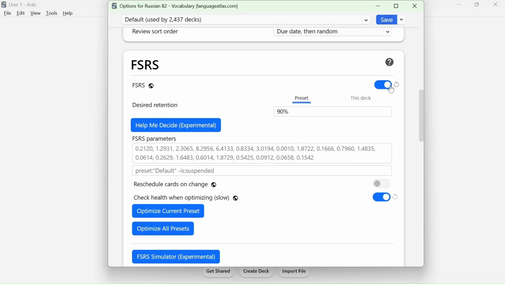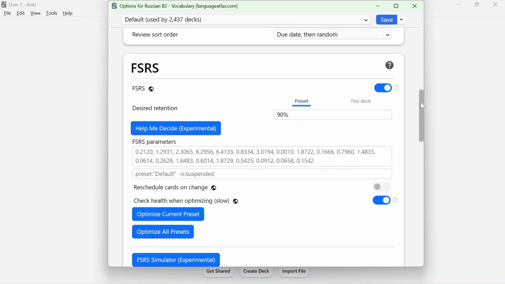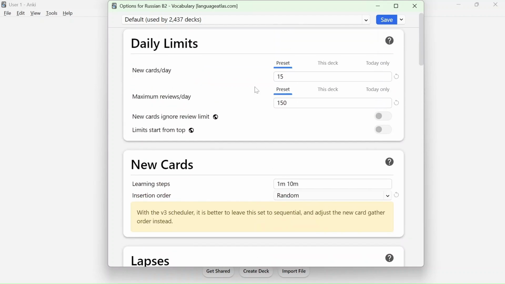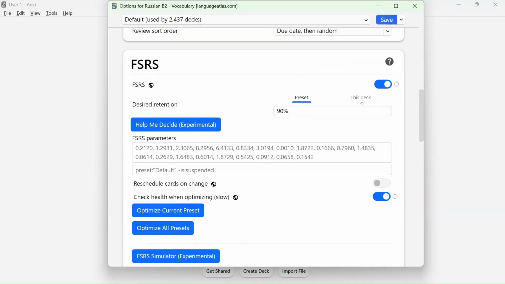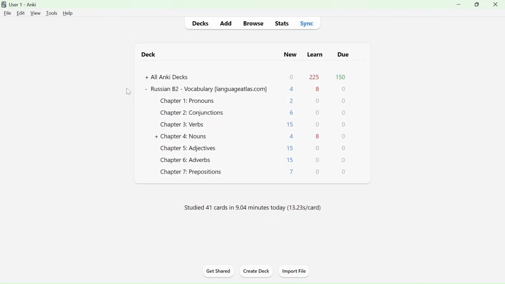As you can see right over here, it's on for me. And for desired retention, I recommend 90%. So one more time, for daily limits, I recommend 15 new cards per day and a maximum reviews of 150. And I have FSRS on and desired retention is 90%. Great. So that was it for this video.